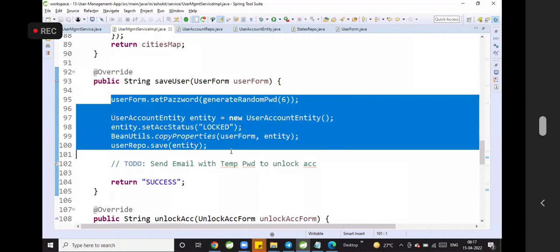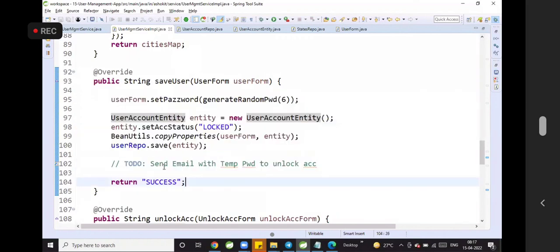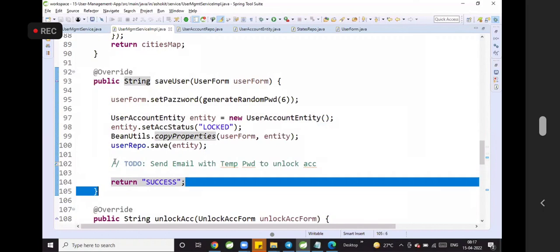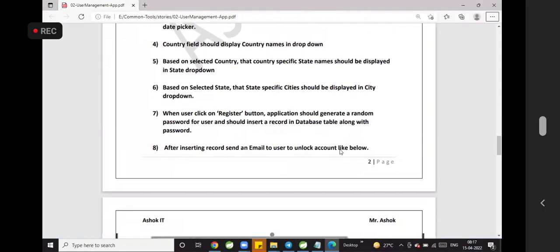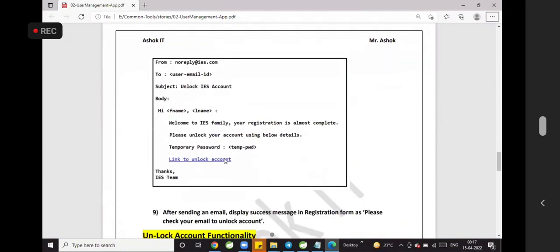After the record is saved, we need to send a mail. Email sending logic is pending. Now, how should that email go? After the record is inserted, the email should go like this. The temporary password should be mentioned in the email. There should be one hyperlink also in the email.